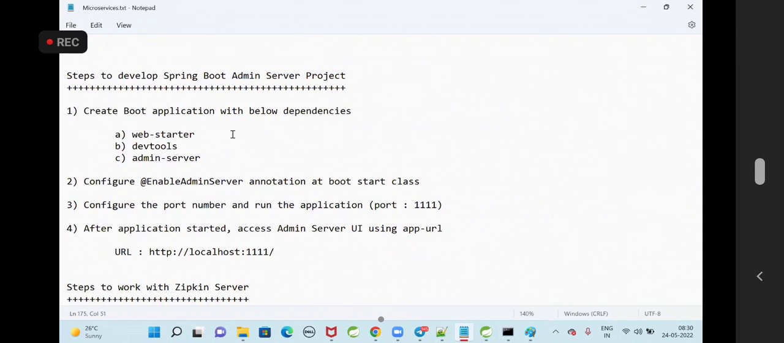So I am adding web starter dependency, I am adding dev tools dependency, I am adding admin server. This admin server came from CodeCentric. This is not from the Spring Boot directly. It is a third-party project we are using in Spring Boot. How to represent our project as an admin server project? We are configuring the enable admin server annotation at the boot start class. Then we are configuring the port number and running the application.